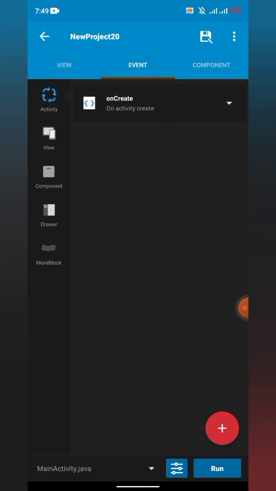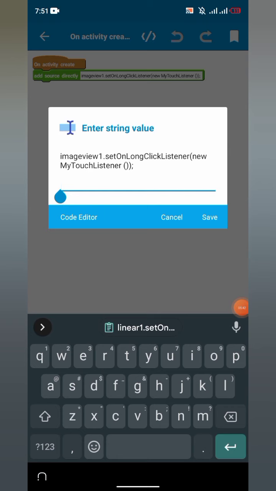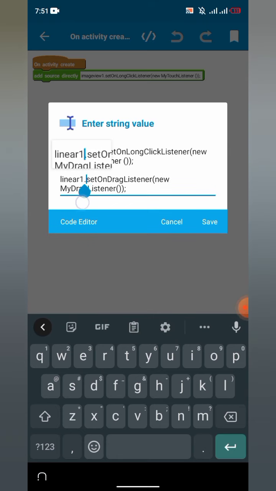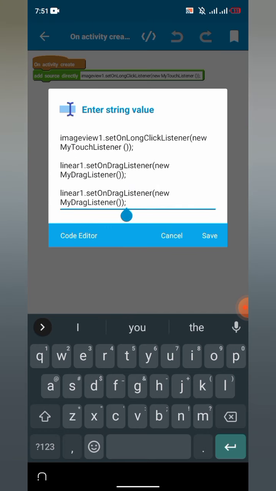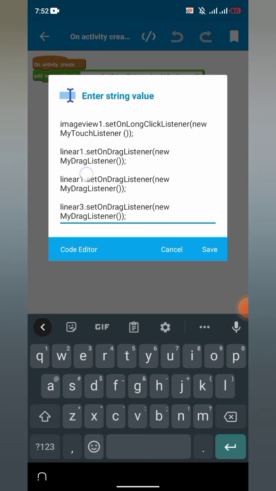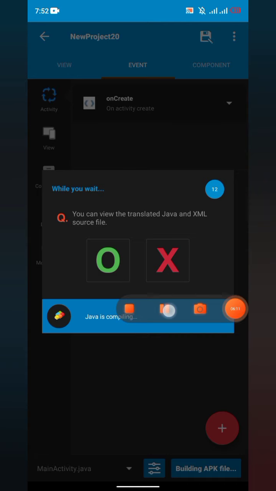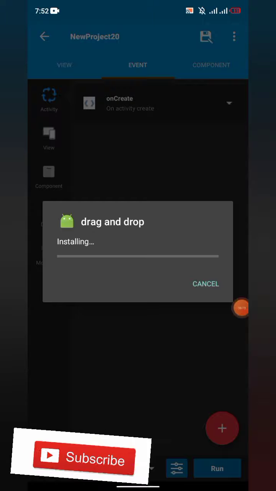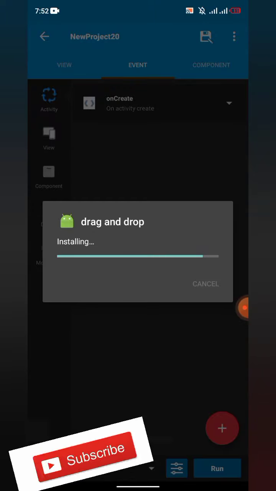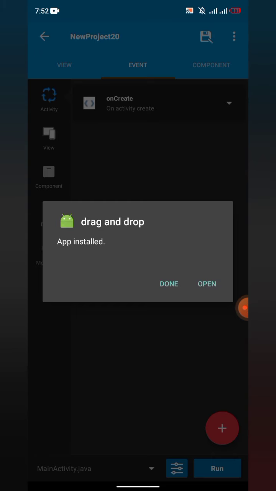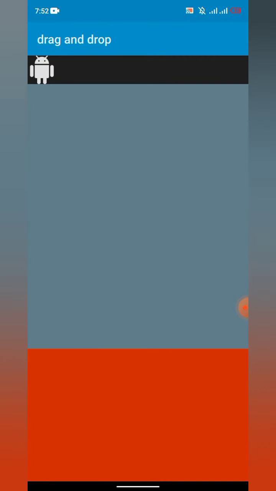Next, to implement the drag class, we are going to come here and set the first linear to the drag listener, my drag listener, and do the same thing for the rest of the linears. Okay, very quickly. So let's save it and install. You can see now it's possible for me to drag our image view into any other view.